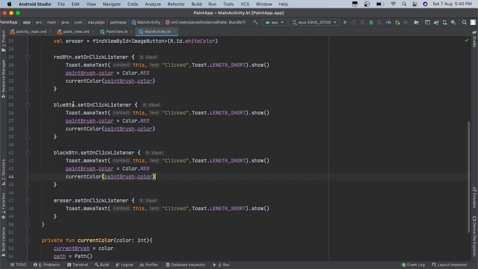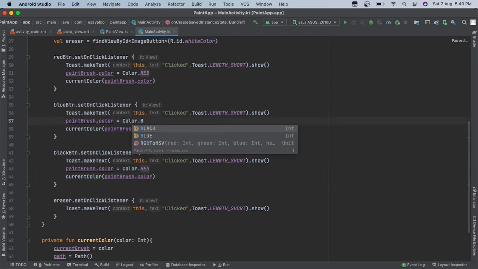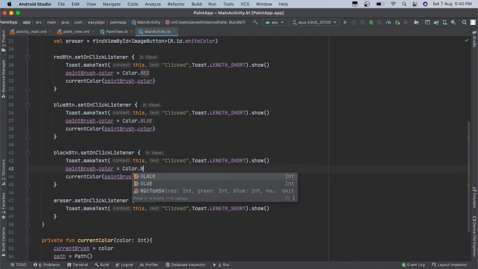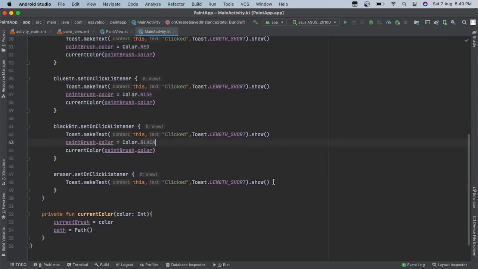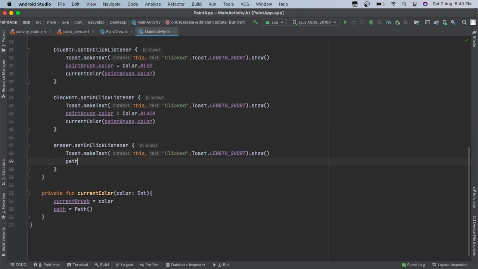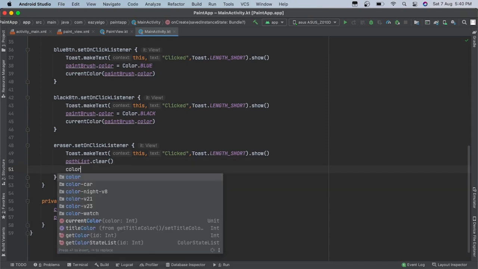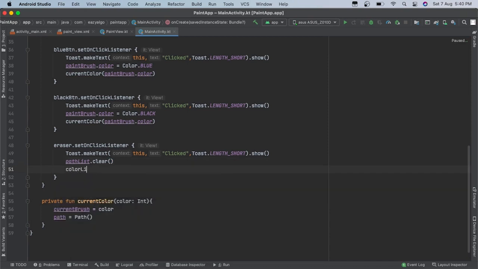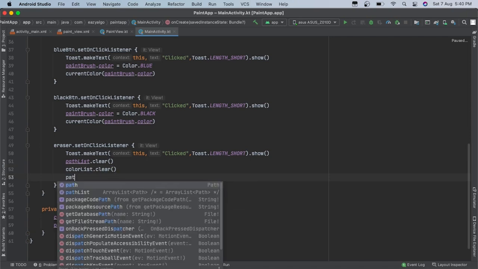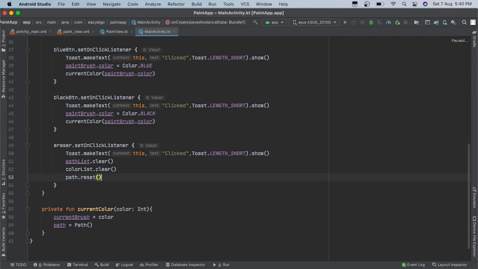Now here when the blue button is pressed, we have to set the color to blue, and when the black button is pressed we have to set the color to black. And when the eraser is pressed, what we have to do is clear the path list array list, because it will clear all the paths that we have on the screen, and also clear the color list, and also we have to reset the path. This will act as our eraser, it will simply erase the whole screen.